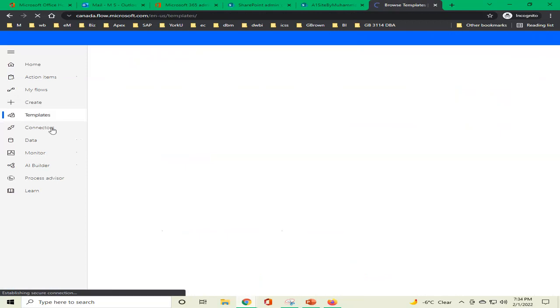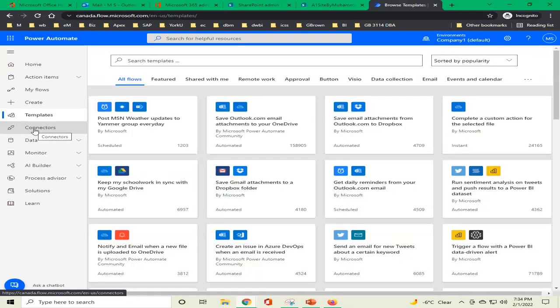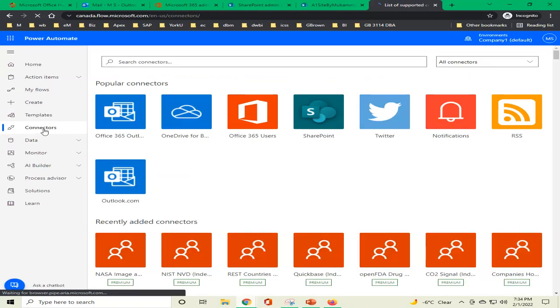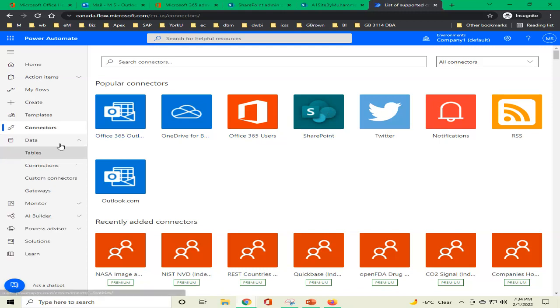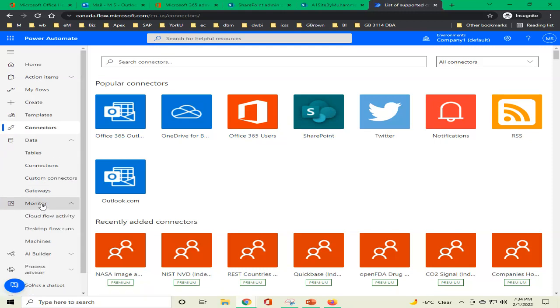Here we have templates. Here we have connectors that I was talking about before. If we click on connectors, here we have the popular connectors also. This connects to OneDrive for Business. We have used it, or we will use it. And this one, I believe we have used it. And this one also, the SharePoint connector, we have used it. Data sources are here, if we have already configured some.